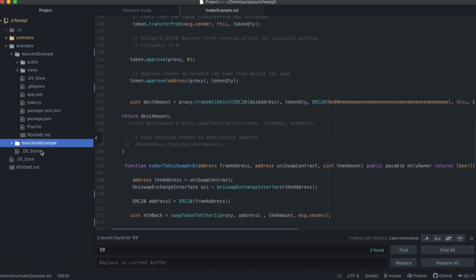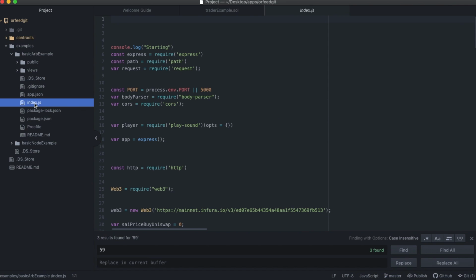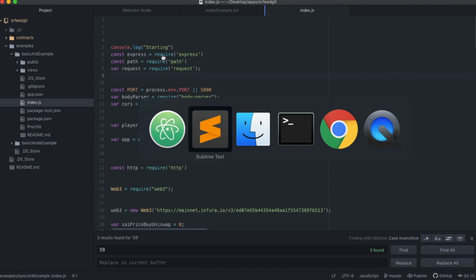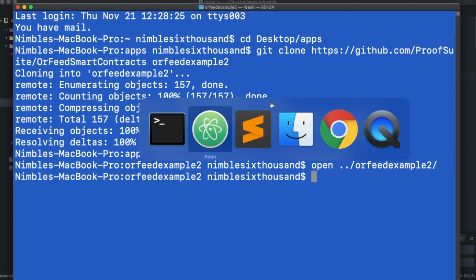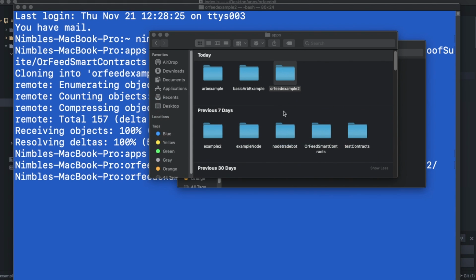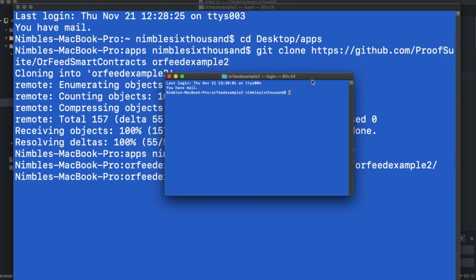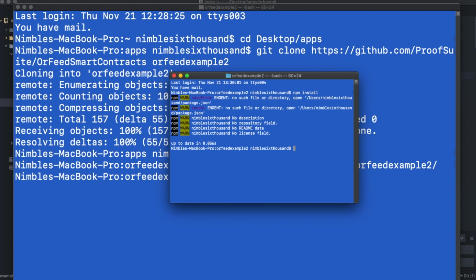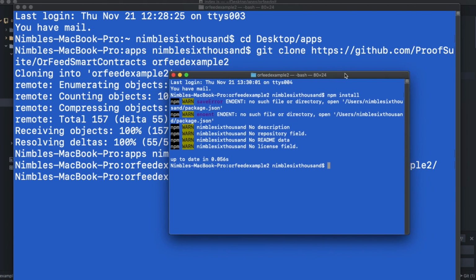So this is the one we did last time, the basic node example, just reading and then executing a single trade. Here, we're going to open our index.js, which is our main file. It's very similar to what we did last time. The first thing you need to do is go to the folder in your terminal and do an npm install. This will download all of the modules that are needed.